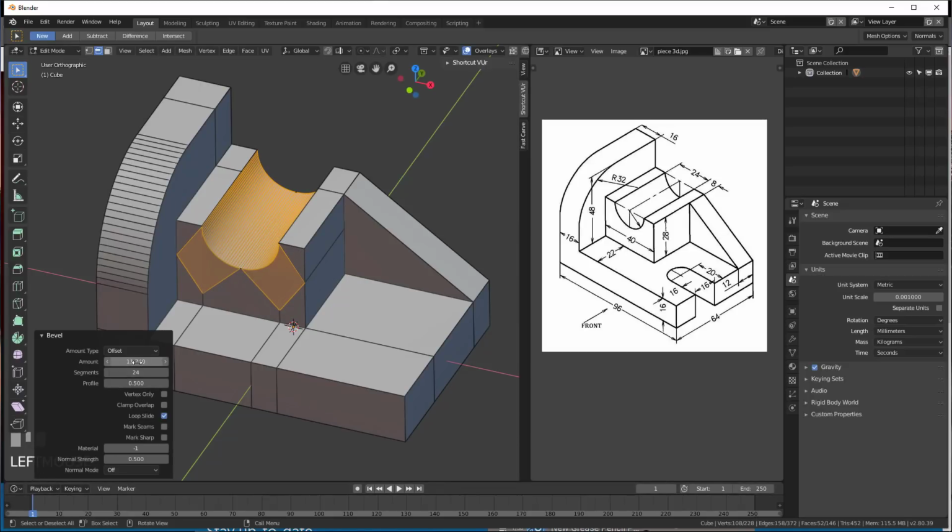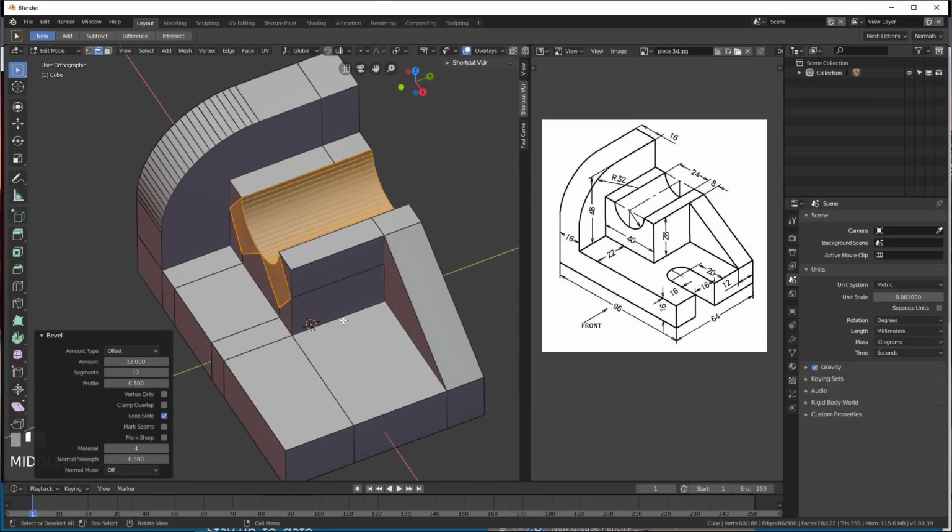So we will put an amount of 12 because the radius should be 12 here, and the segments are up to you. Use even numbers, so 12 should be okay. Now, for the next option here, we know that we have 16 here because we will build this place after.